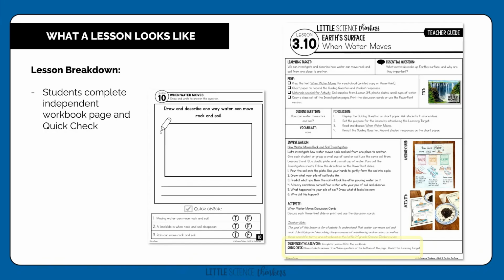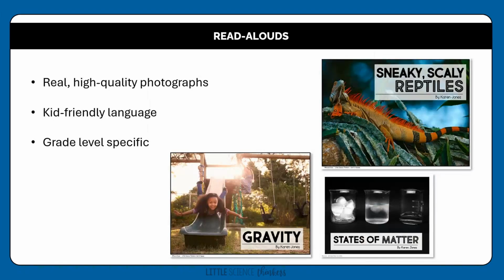As you can see there, this one is a true and false, 3 questions for first grade. You can use that quick check and that workbook page as a quick assessment, progress monitoring tool, and really check for your students' understanding of what the lesson concepts were. So let me just go back real quick.